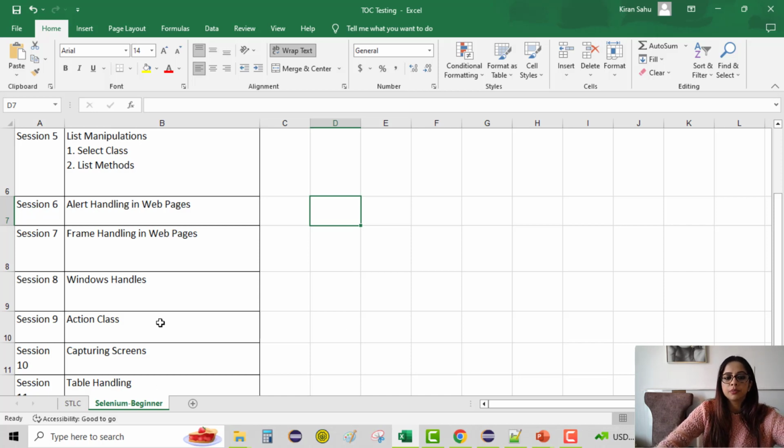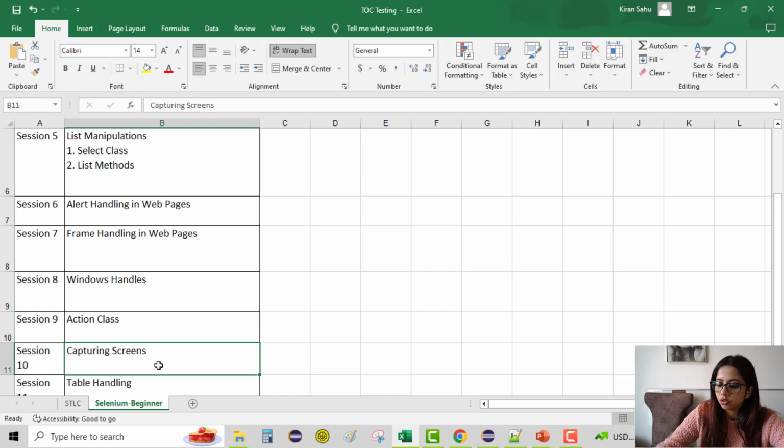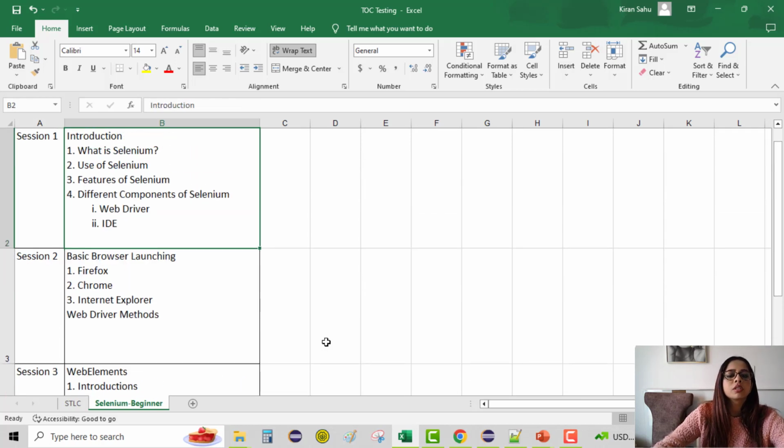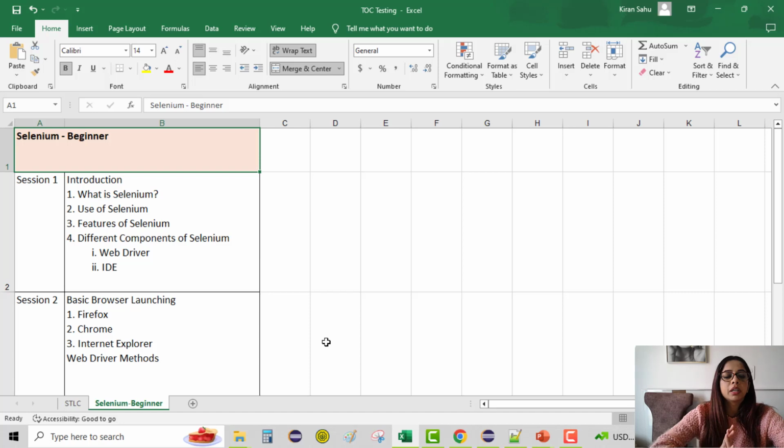So how do we use mouse over actions? How do we control mouse actions? So we'll talk about that. And then moving forward, we'll also see how to capture screenshots using Selenium, and we'll also learn how to handle tables in Selenium. So this is a course designed for beginners of Selenium users.